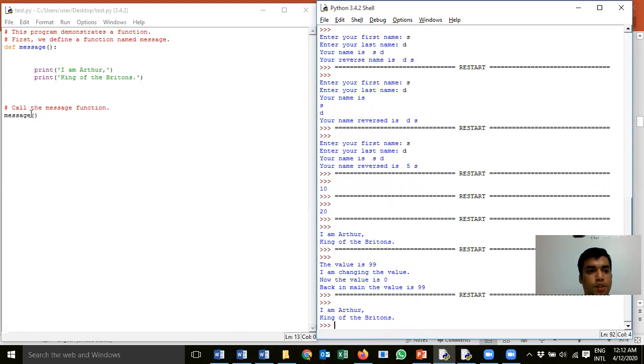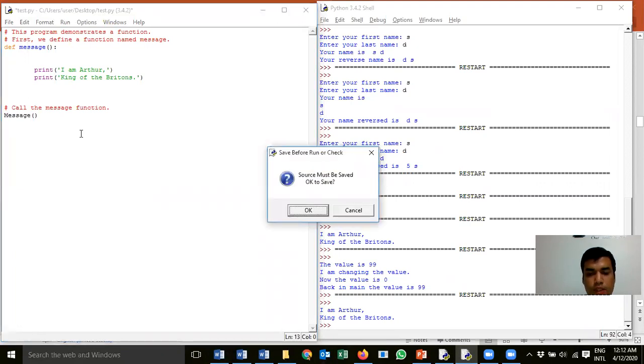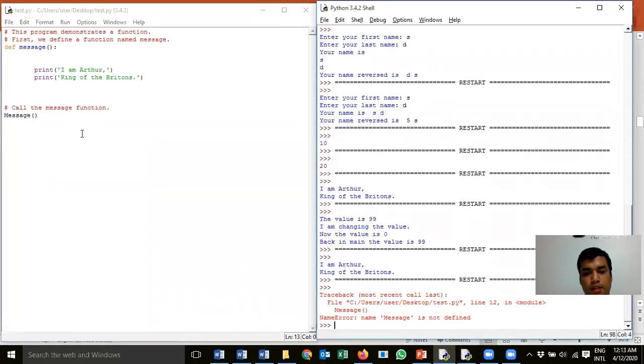So first it will go to this line and check what the function is called. It will look for the function over here. The name should be exactly the same. Do not put a capital M or something. If I put a capital M, it will give an error because I don't have any function with capital M message. Yes, so I got the error. The spelling, capital letters and small letters should be the same.